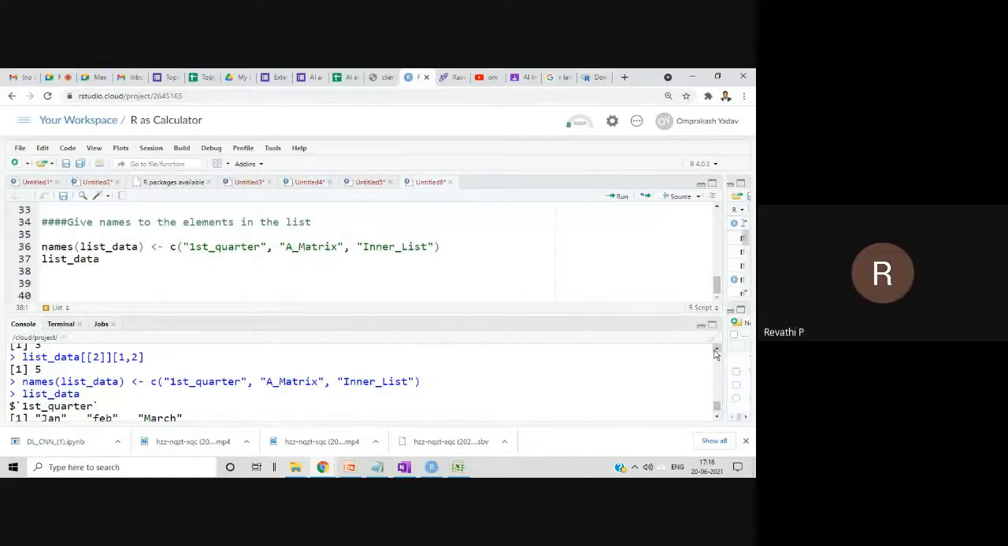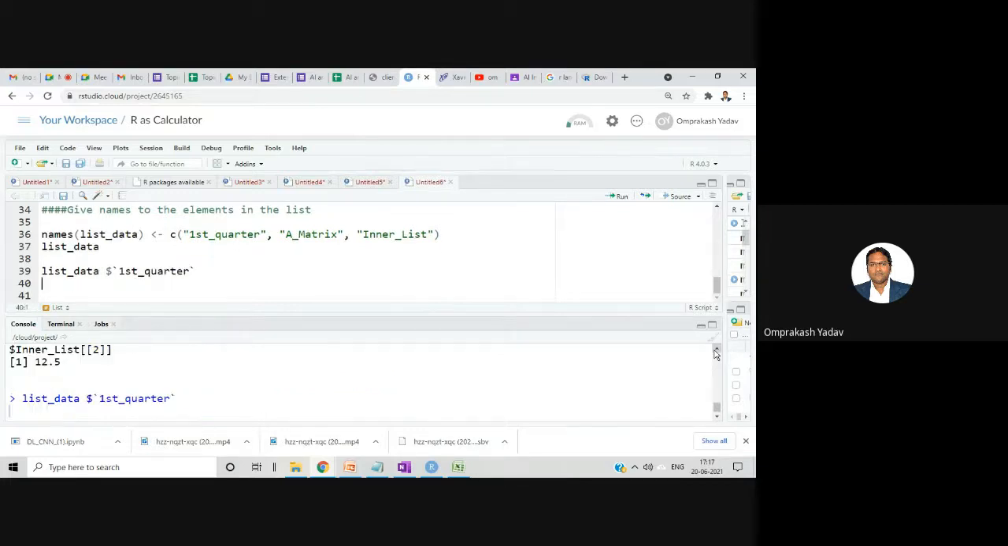Yeah. So for example, I'll show you, just 1 minute. Let's say I write list data, then I write the dollar sign. And if you see here, it's showing me three options. So in list underscore data, I have three elements: first underscore quarter, a underscore matrix, and inner underscore list. If I select the first one and enter, I'll get the first data.